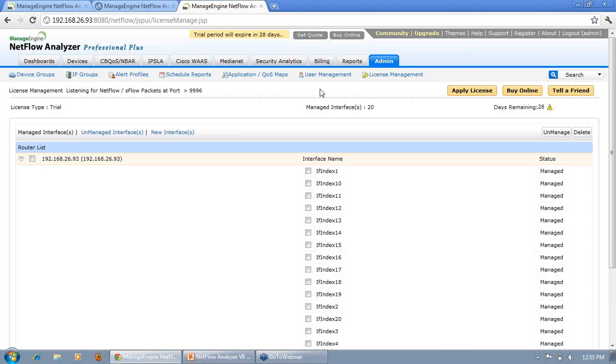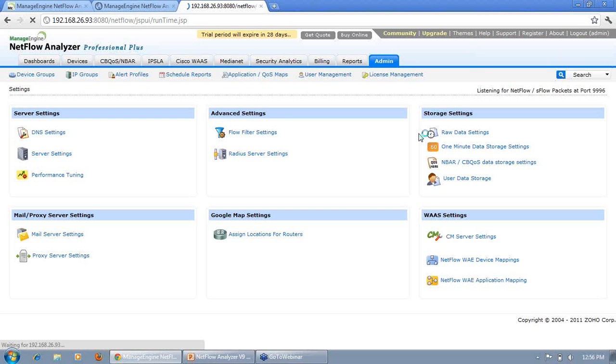Raw data can be stored for a maximum of 30 days. It is user configurable. If you want to store it for a lesser number of days, you can do it by clicking on the Admin tab and clicking on raw data settings.